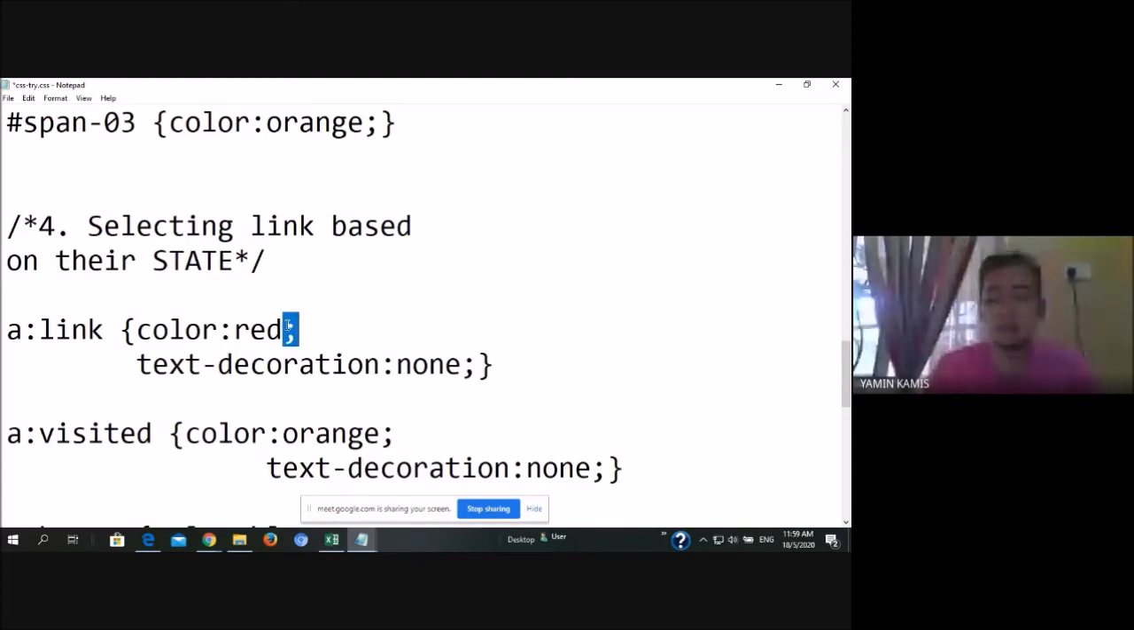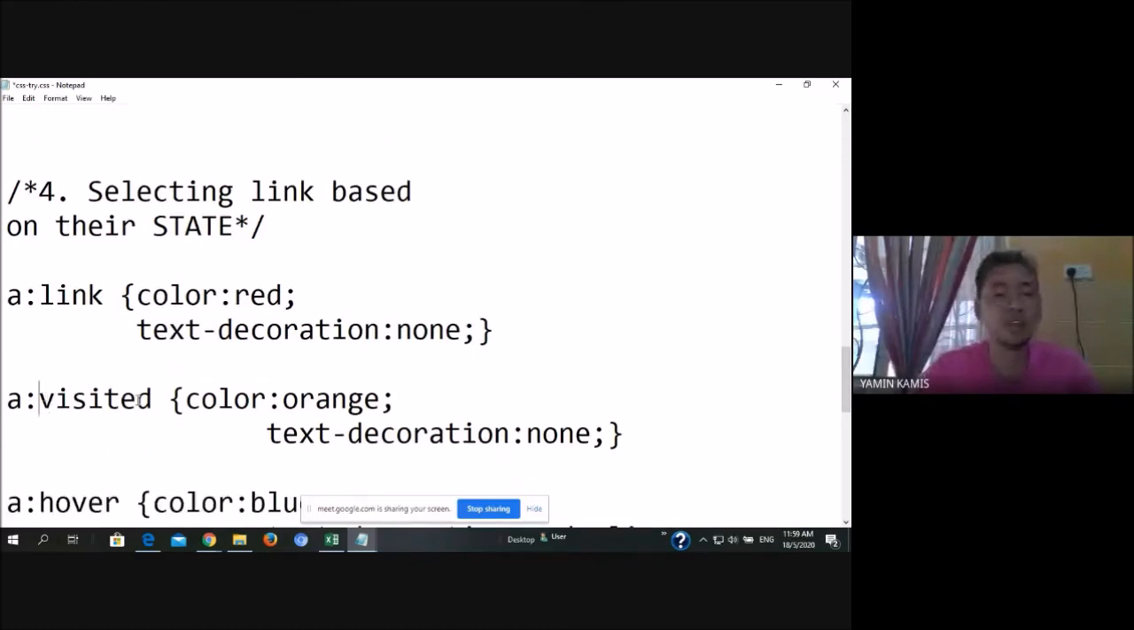So make sure there are semicolons in between. Right? And then in a different state, visited. Visited means once you have visited the link, you can also change the color. So I apply a color change, and text decoration is also none.